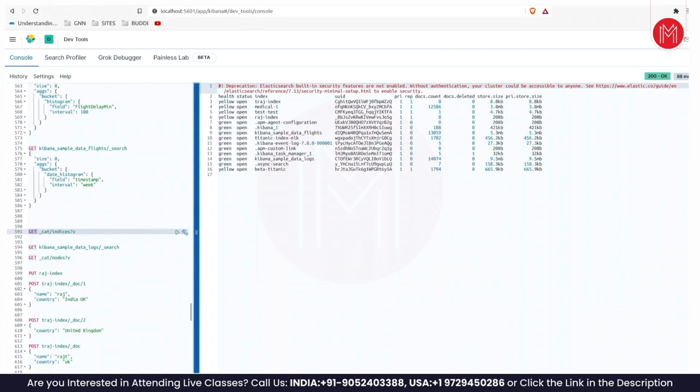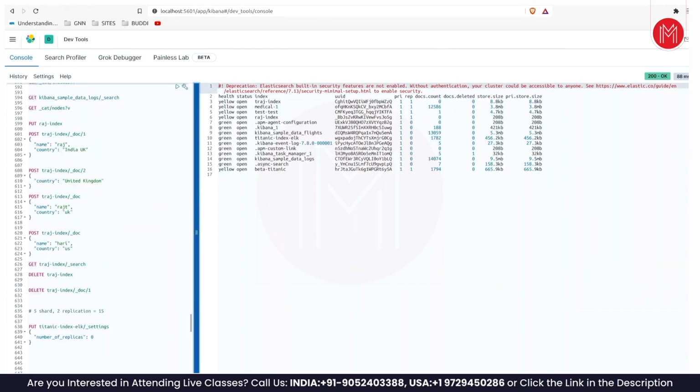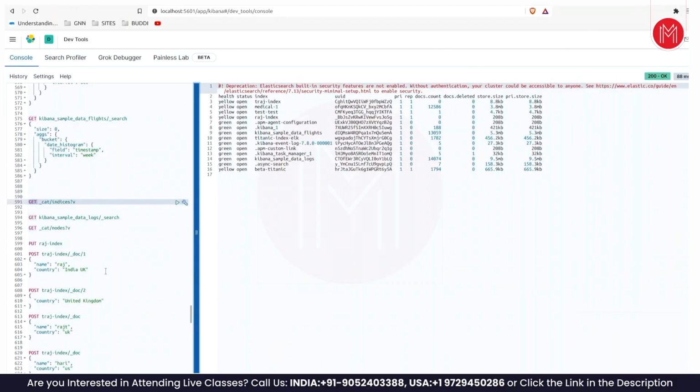Clear? Okay. So here one more thing: primary is one and replica is one. So basically there are two, right? One is the primary and one is the replica. Does it mean that? Yes, you are right. So there are two, with one replica.